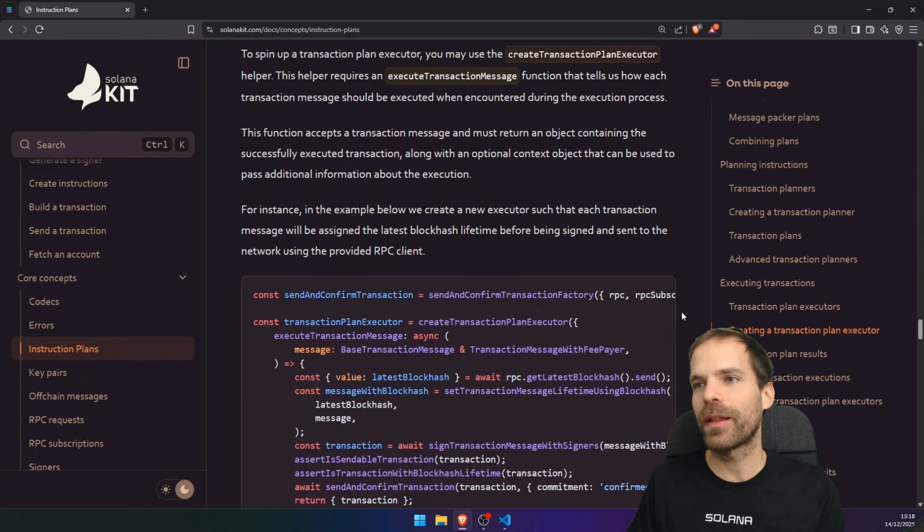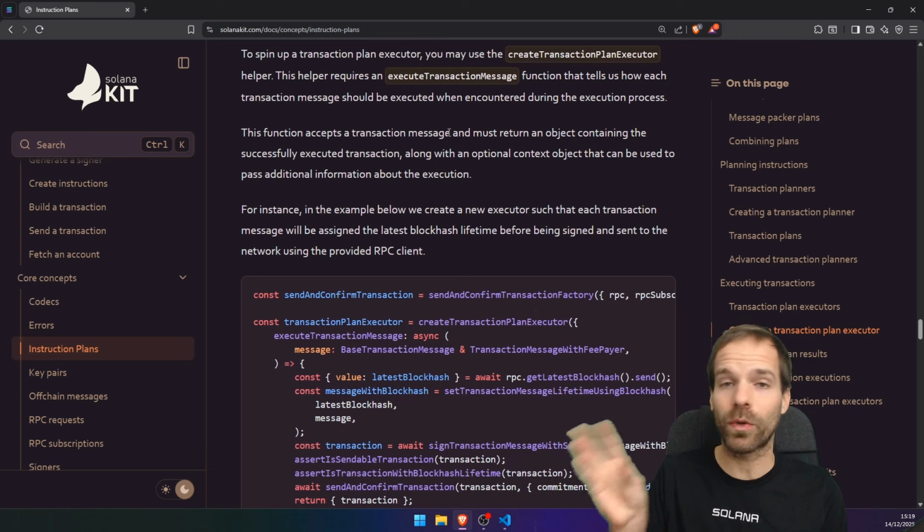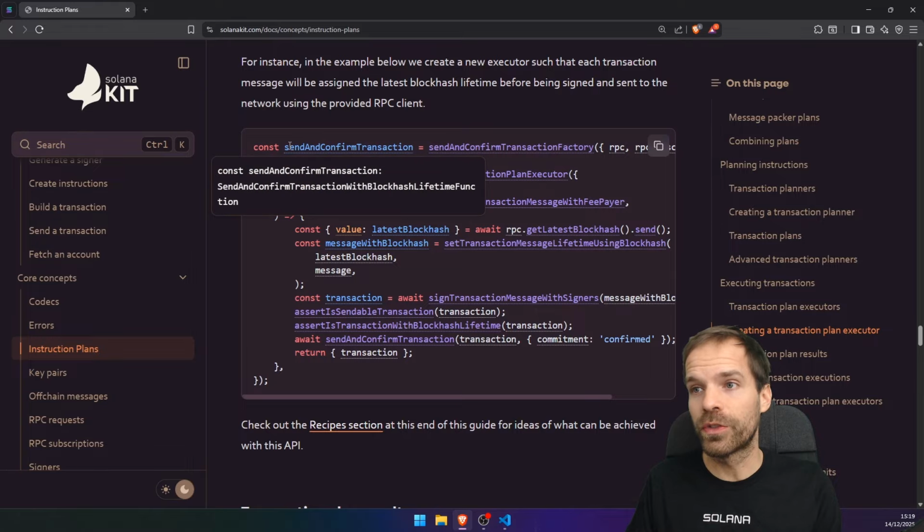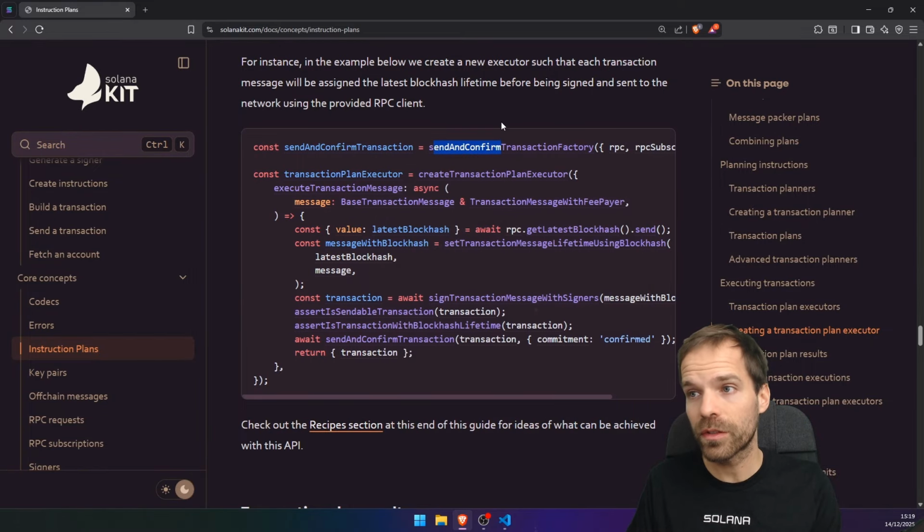But what is the transaction plan executor actually doing? It tells us how each transaction message should be executed when encountered during the execution process. This function accepts the transaction message, so not the instructions anymore, but already the packed message, and returns an object containing the successfully executed transaction. So this is already then executing the transaction. Yeah, makes sense. And here we will add the latest block hash or other lifetime, and we will sign it and send it to the network. So we will use the send and confirm transaction.